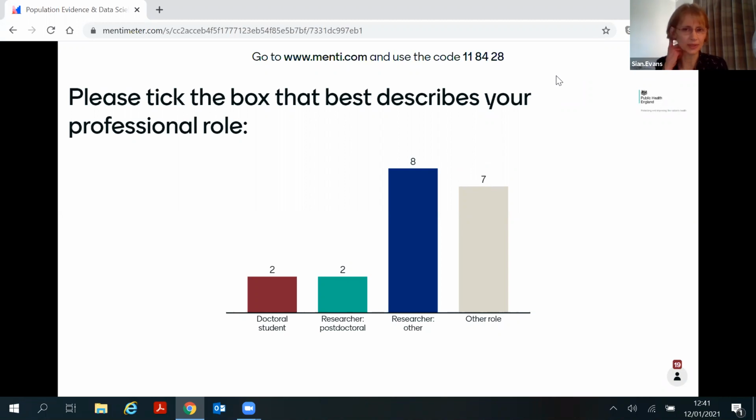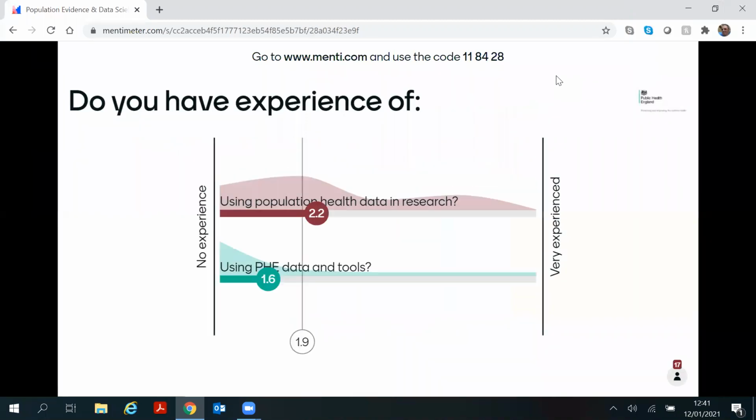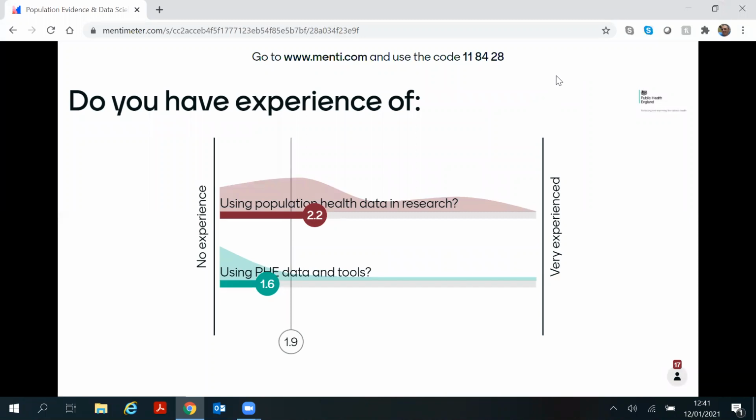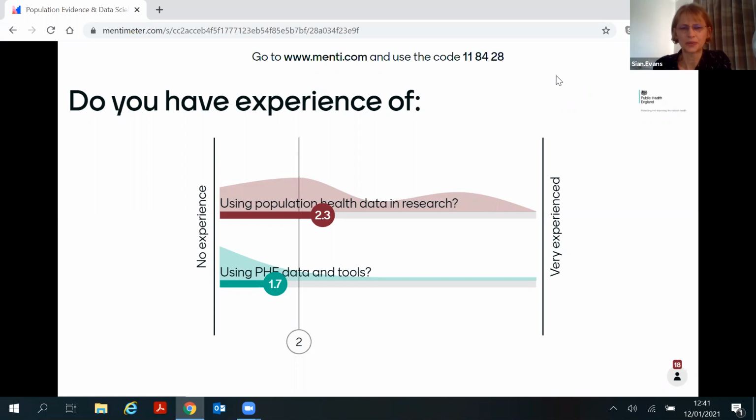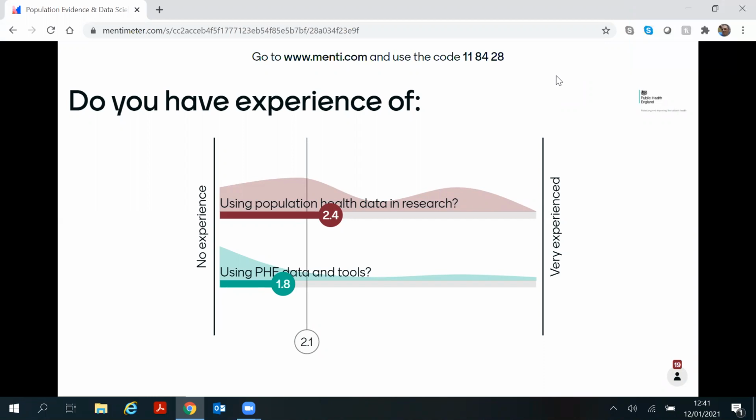Should we click on to the next question, James? Yeah, certainly. The next one is looking at your experience of using population health data in research, and particularly using PHE data and tools. So if you'd like to continue to fill in for a little bit, we've got nearly the lion's share. I think we're looking at about 24 people to fill in. So some experience, probably less experience of using PHE data tools, which is probably a good thing, and undoubtedly why people have dialed into the seminar. I certainly think that is the number we want in terms of the benefits of this seminar.